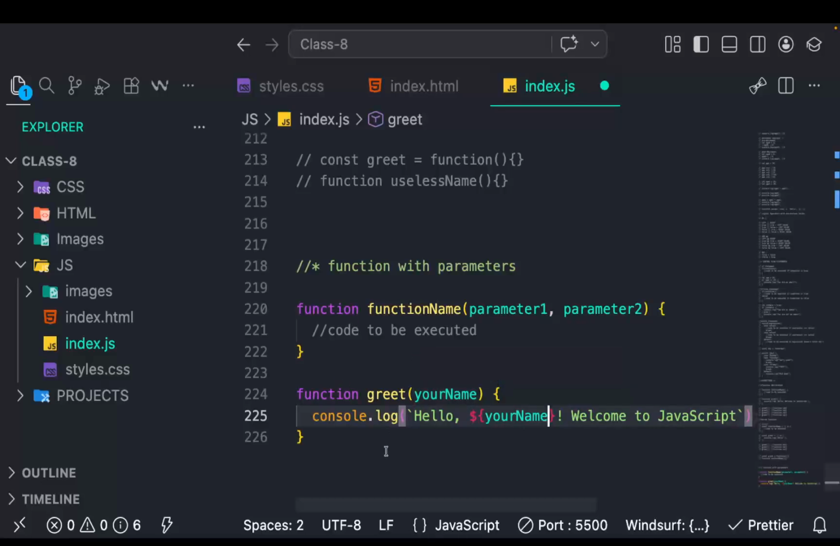So later on, when this function is being called, they are going to pass a value here. But right now, in my own function, I'm calling it your name so that I can use it anywhere I need it in this function. When they are passing it, they can pass anything they want. It doesn't care. This is just a way of representing the value that they are going to be passing later on. And you can call it anything.